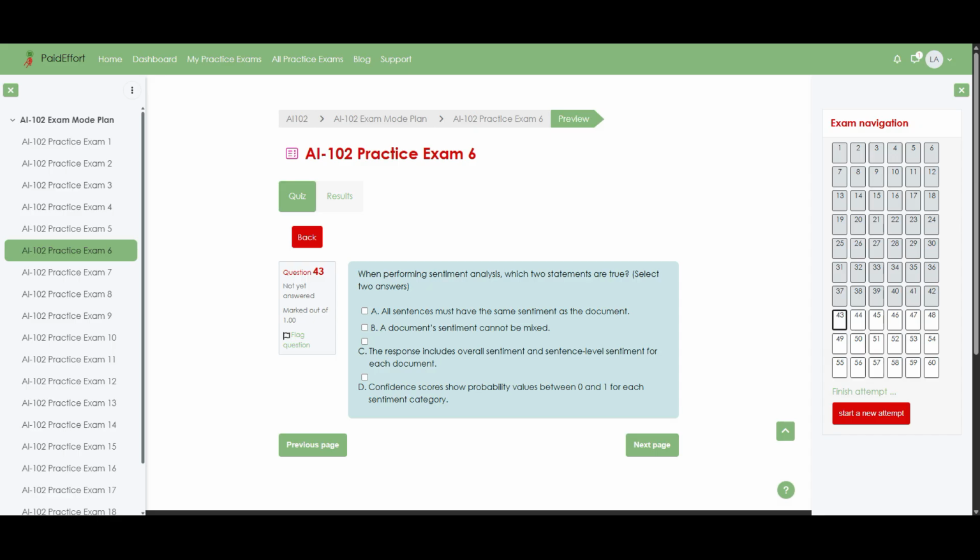Question 43. When performing sentiment analysis, which two statements are true? Select two answers. A. All sentences must have the same sentiment as the document. B. A document sentiment cannot be mixed. C. The response includes overall sentiment and sentence-level sentiment for each document. D. Confidence scores show probability values between 0 and 1 for each sentiment category. The correct answers are C. The response includes overall sentiment and sentence-level sentiment for each document. And D. Confidence scores show probability values between 0 and 1 for each sentiment category.